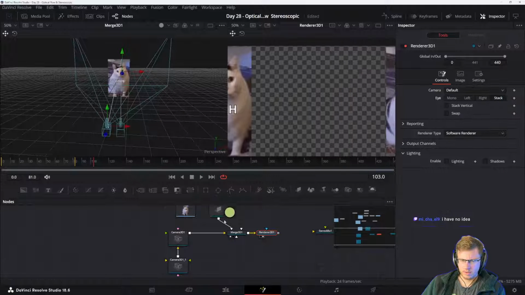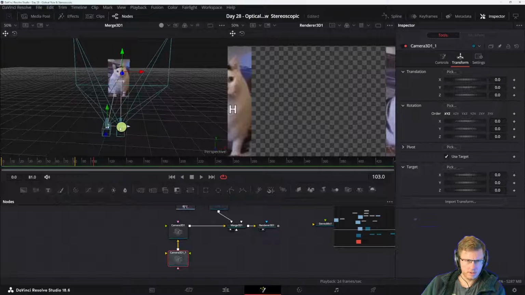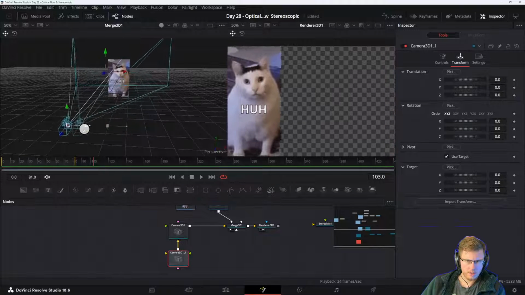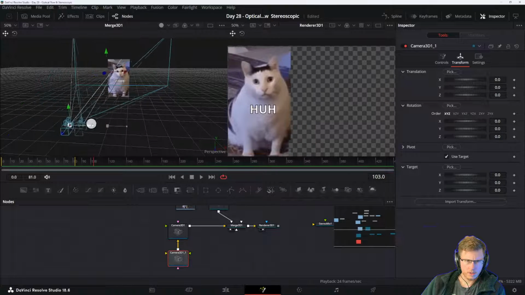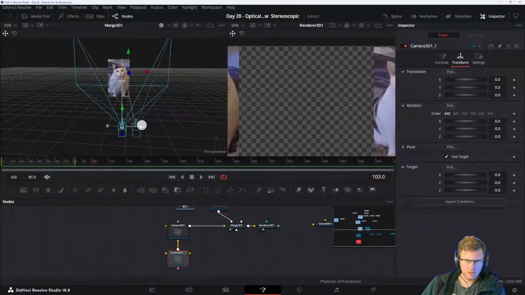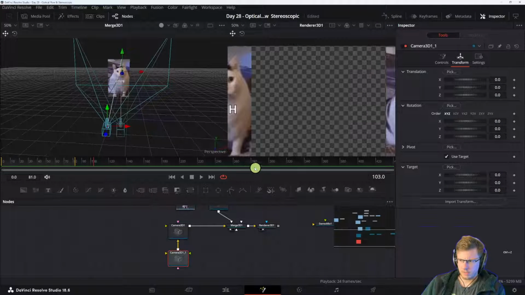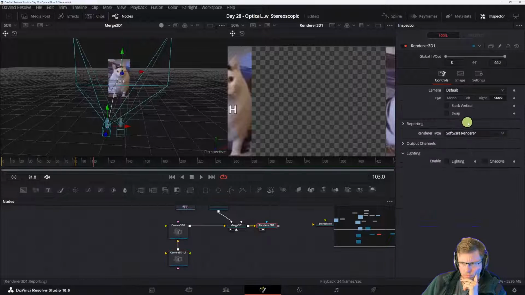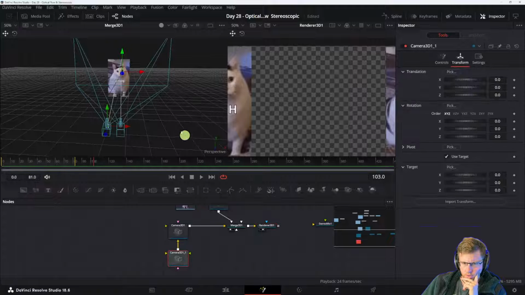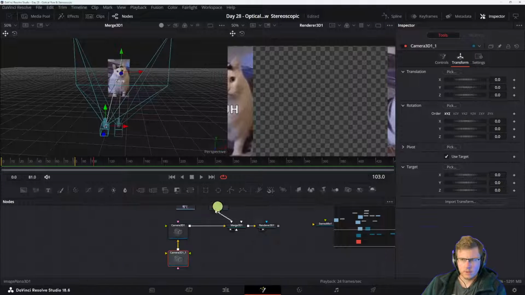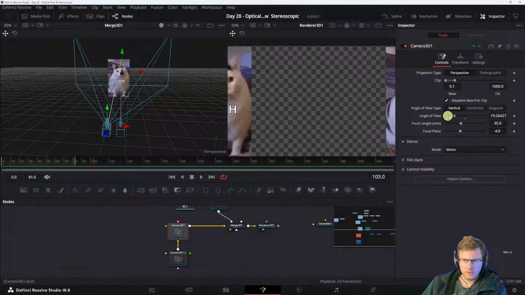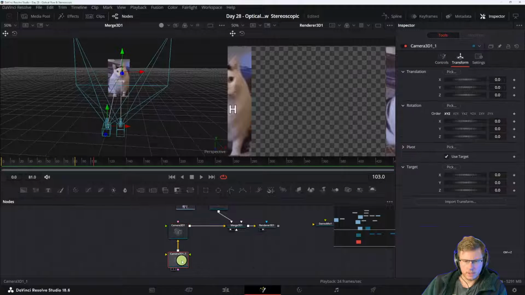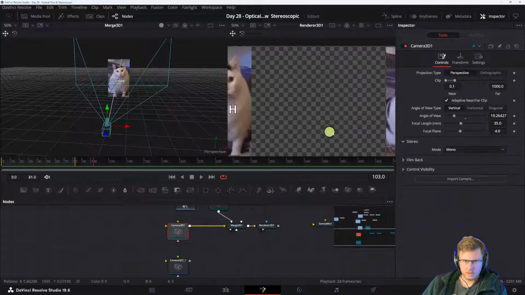Wait. I think I'm doing something. Something's happening. Renderer. Okay, I'm going to disconnect this now.